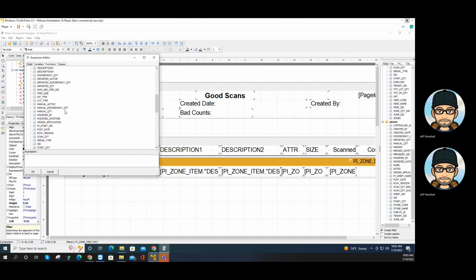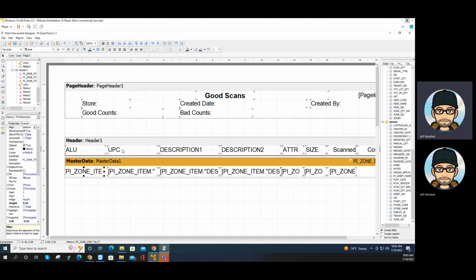Click this first button. It opens up the list here, right? PI zone item ALU. Double click. Boom. There it is. Click OK. Click OK. You have it. There you go, right? So that's all I did, I just copied a field.